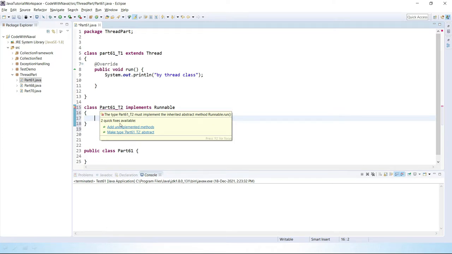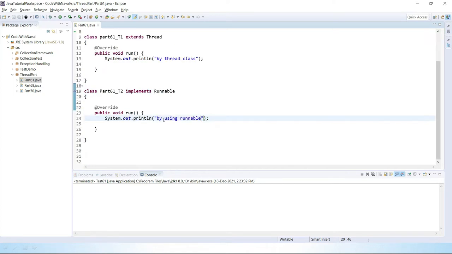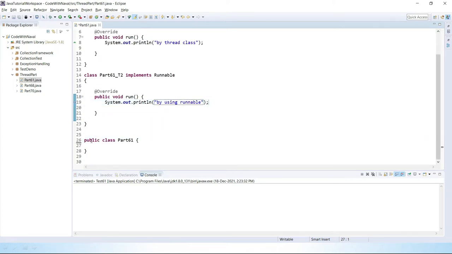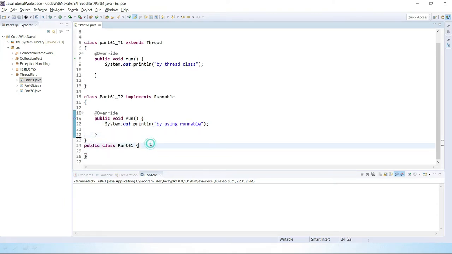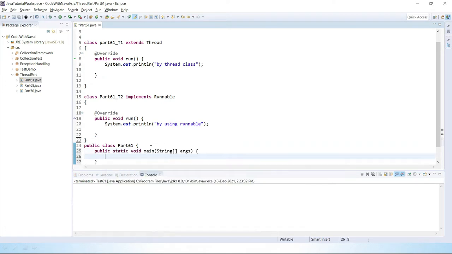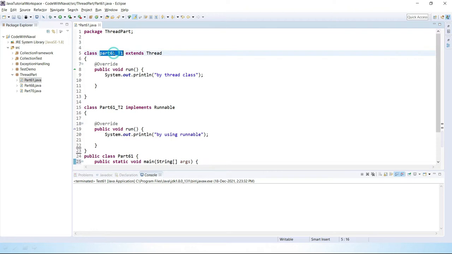Here you can see "add unimplemented method". If I click here, then it automatically overrides this run method. Let's add a statement here and write "by using runnable". Let's save this, and let's create two objects for these two classes. I'll simply write a main method inside a main class.